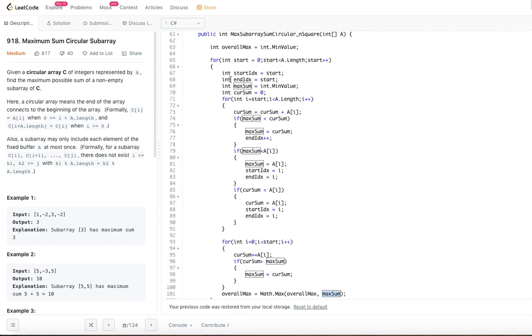So let's try to understand this. We started at some point and, say, current sum, we just added the current element, and if the max sum is less than the current sum, we update the max sum and we update the end index also. These are just for debugging purposes that I added for myself. You don't actually need the start index and end index for now, so you can ignore them.